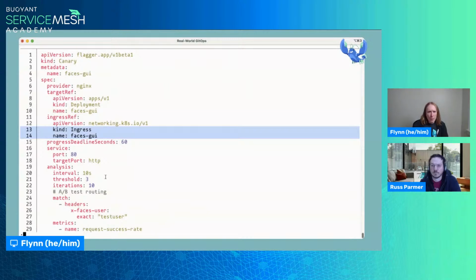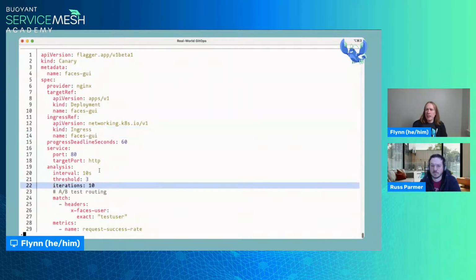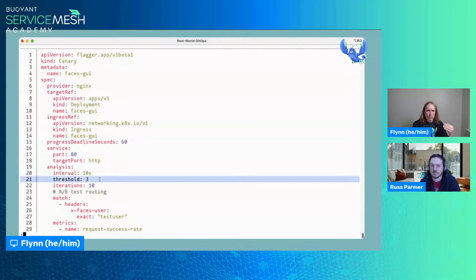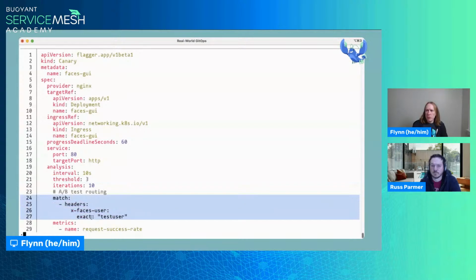There's no weight manipulation here. If you come in as a test user, 100% of your traffic goes to the incoming deployment. But there's still a time period baked into this where we're going to do 10 intervals of 10 seconds apiece. And again, if we see 3 of them drop below 70%, we give up and roll back.